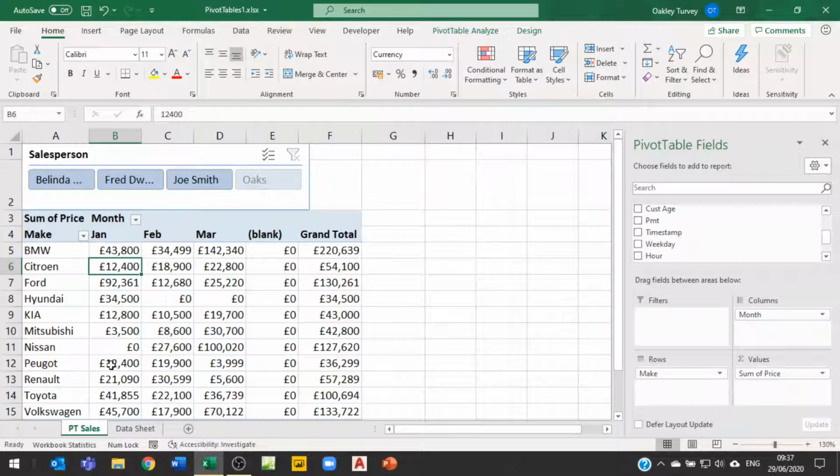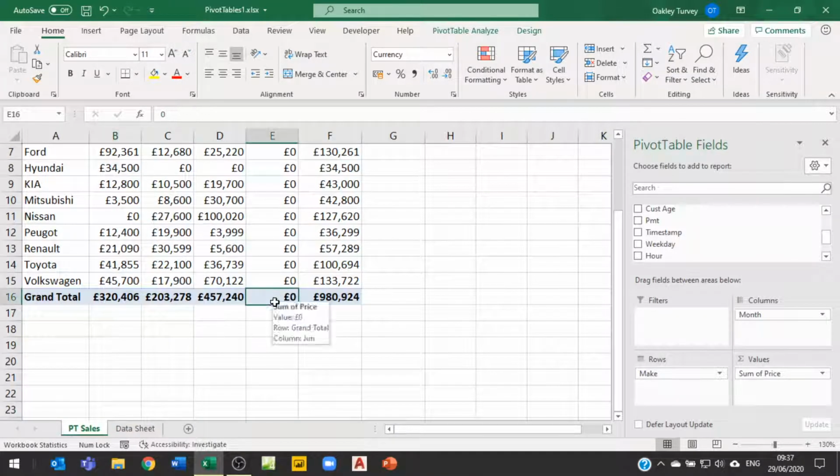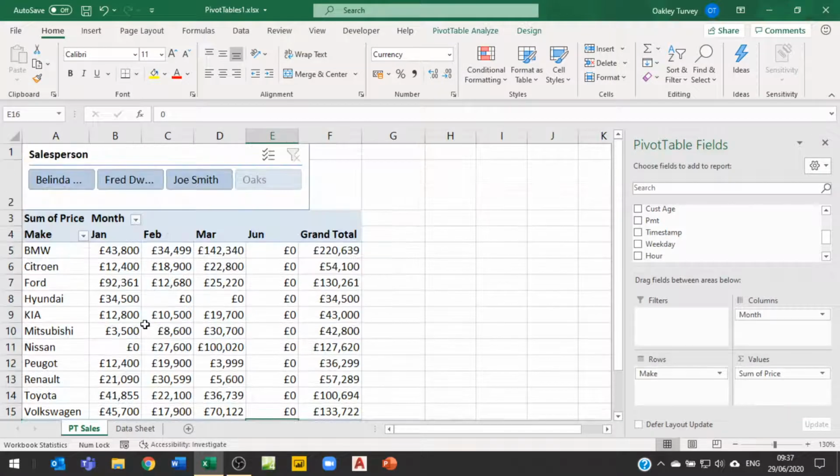So now when I go back over here, again it's not showing, but as soon as I refresh, it will now show. So that's now showing as June, nothing, nothing, nothing, because I sold it for nothing. I gave away my BMW.